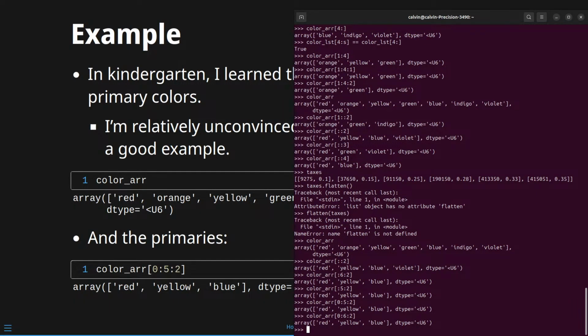So those are the primary colors I learned in kindergarten. I think the theory was if you mix yellow and blue together, you get green. So green's not a primary color, is I think what I was told.